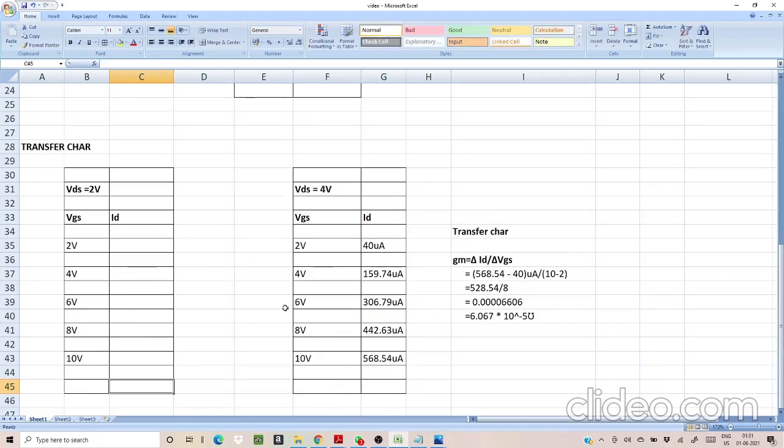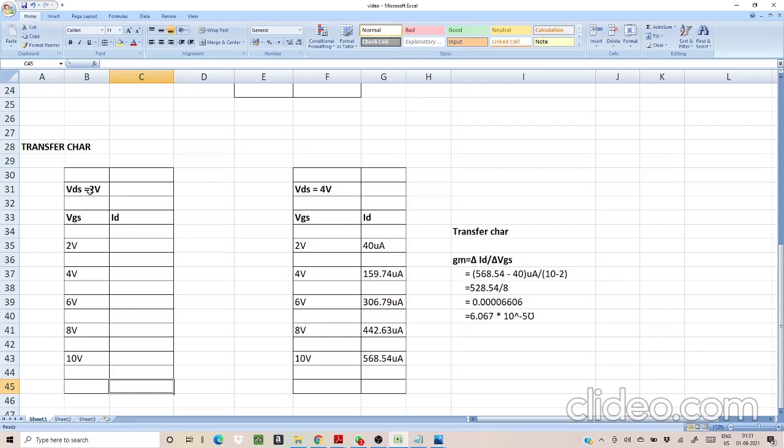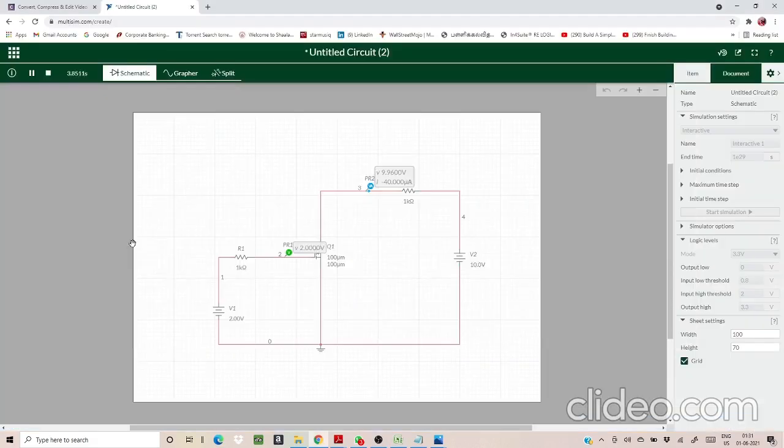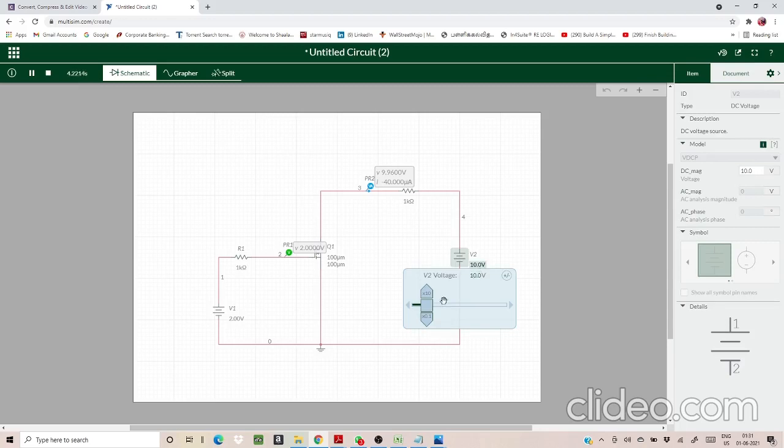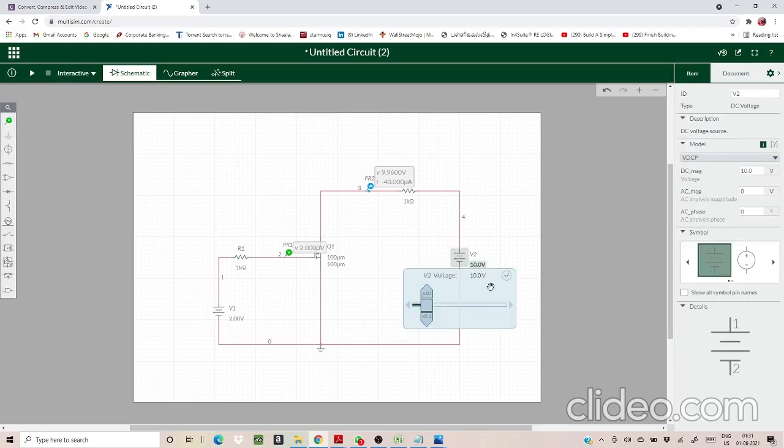Now let us move on to transfer characteristics. Okay, for transfer characteristics, what you must do, you must set VDS as constant and you must vary the VGS and note down the ID. Okay, now let us do that. So you're going to set this VDS as constant. So what you're going to do, just do one thing, just stop this, just adjust this to 10 volt.